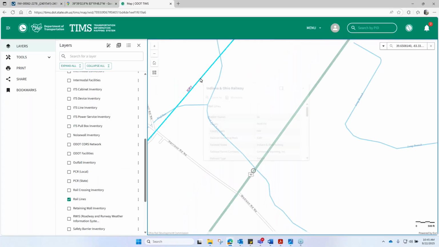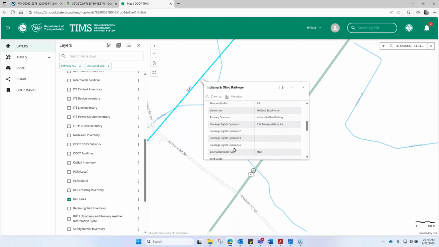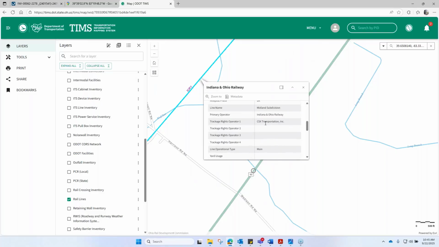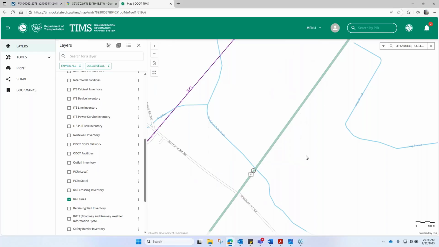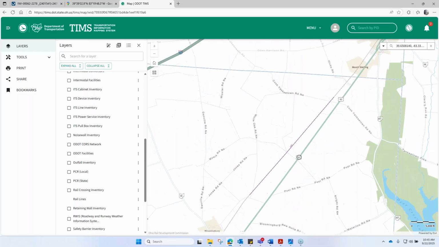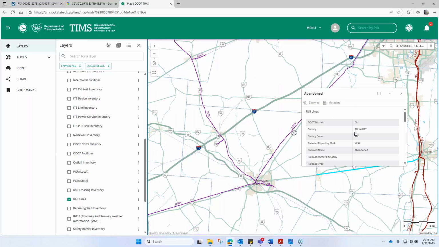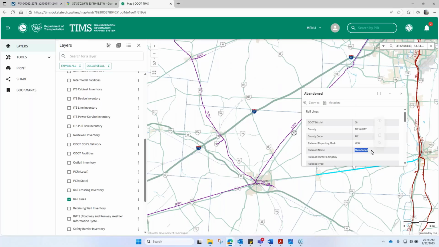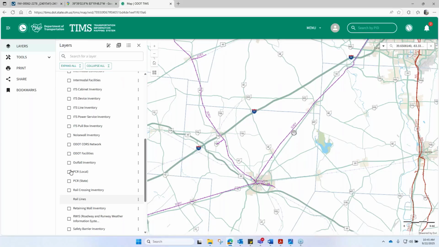You can see here we've got one highlighted, and if I click on that, it'll tell us our railroad name is Indiana and Ohio Railway. If you want to list who has trackage rights, go ahead, but for our field name, we want that to be the railroad name so we know who to contact. And this layer will also show you, I think there's one down here, if the rail line under that bridge has been abandoned. It'll just tell you it's abandoned. So that is that layer.